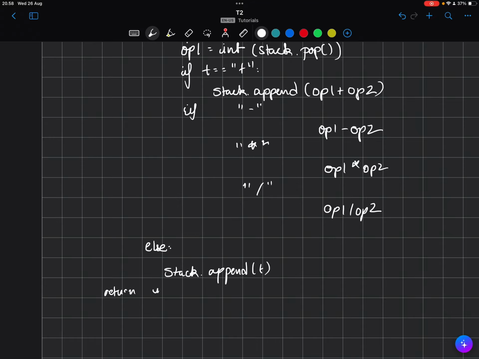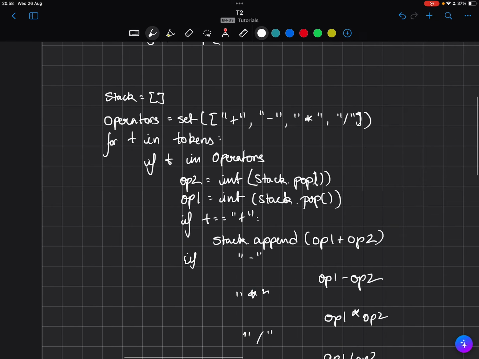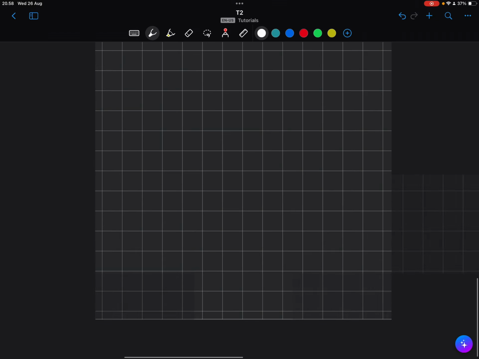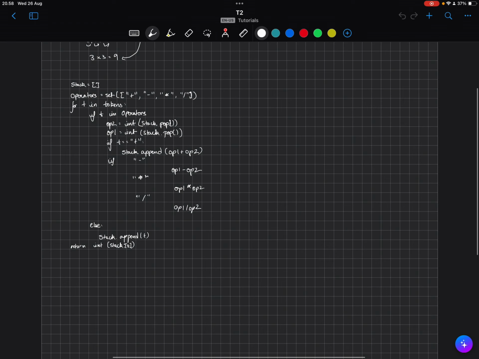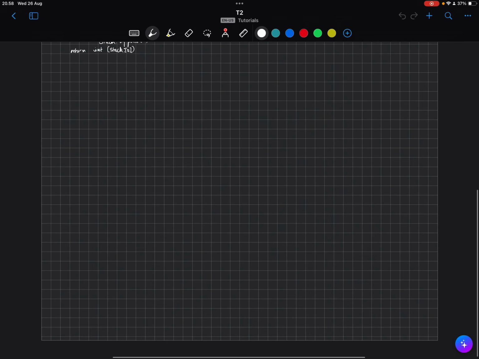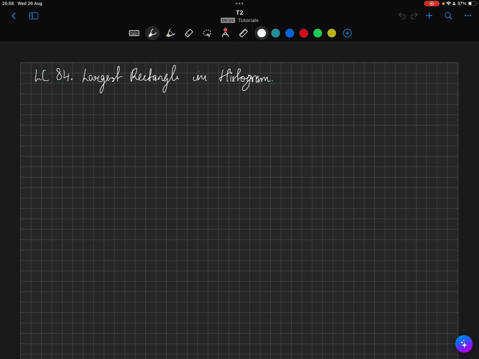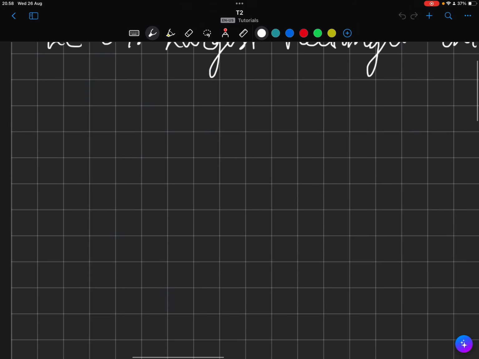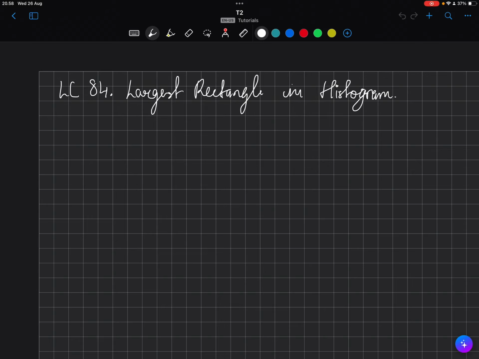At the end, just return int of stack 0, because it will have your last element, like I said, right? 9 will be in your stack at the very end. That's pretty much it for this question, right? Pretty simple, very straightforward. Now the main question, the main part of today's topic, largest rectangle in histogram.